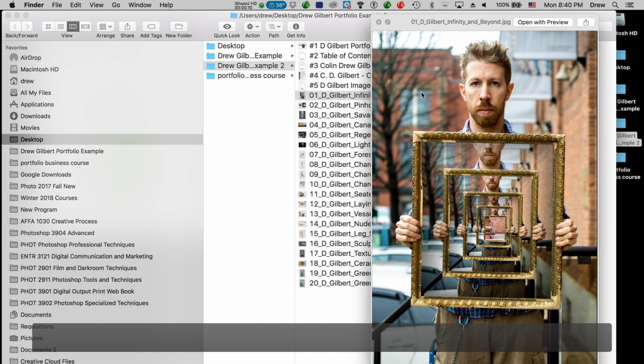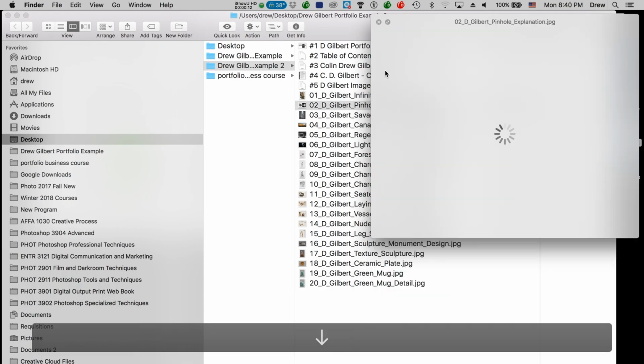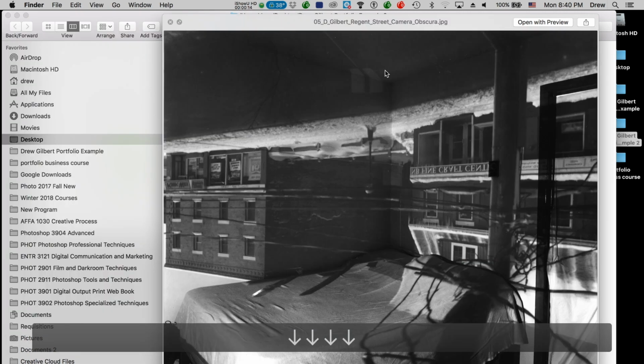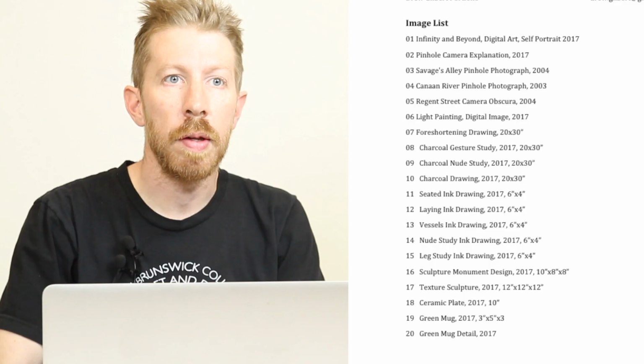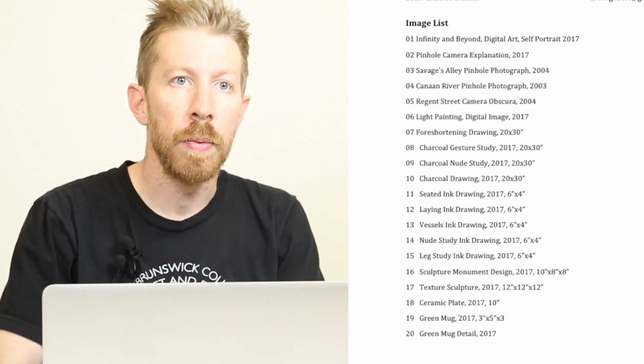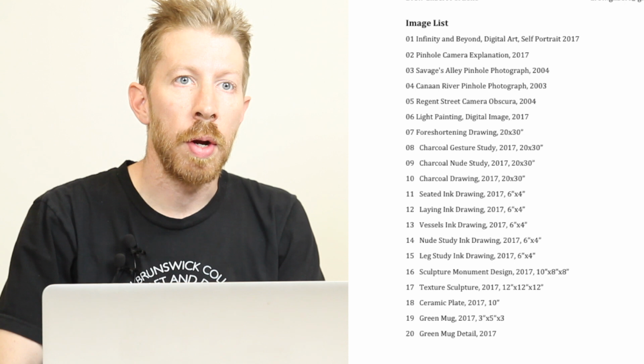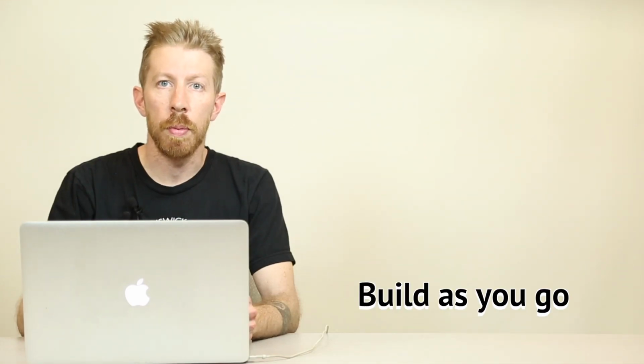So I've organized the 20 images that I'm going to include in this portfolio. I've labeled each one with a sequence number, my name, and a title to match the image list that's provided at the front of the portfolio. If you haven't actually built your image list yet, you can do this as you organize and label all of the files for your portfolio.